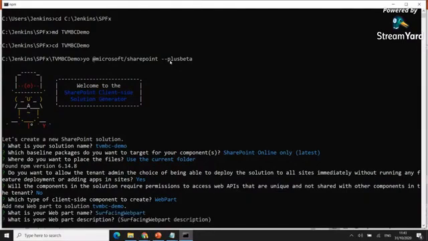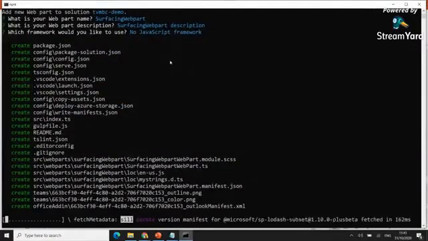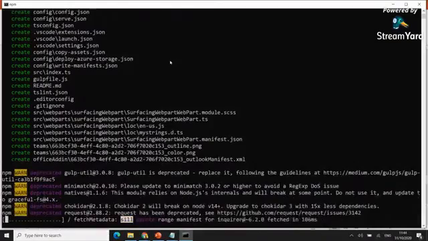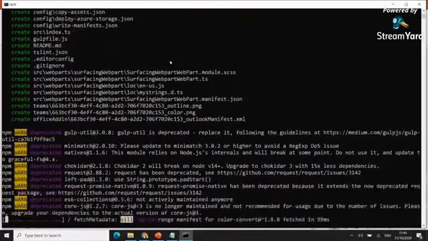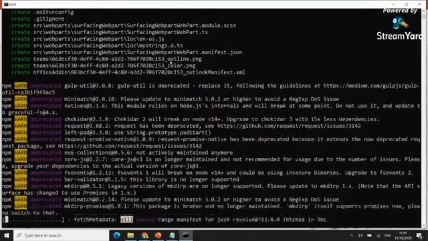That's giving it a name. You can say no JavaScript framework. Just a simple example I'm showing you. The web part is being created.